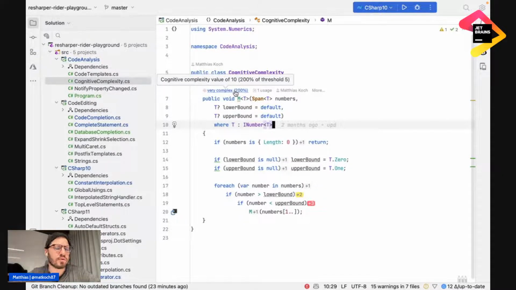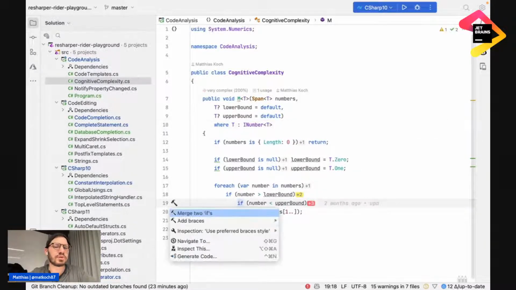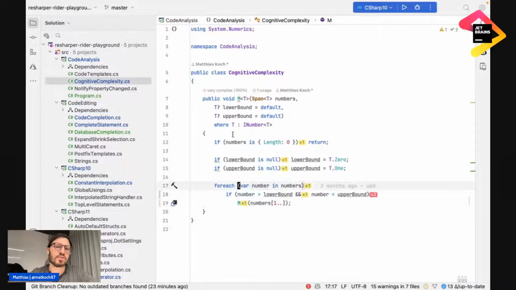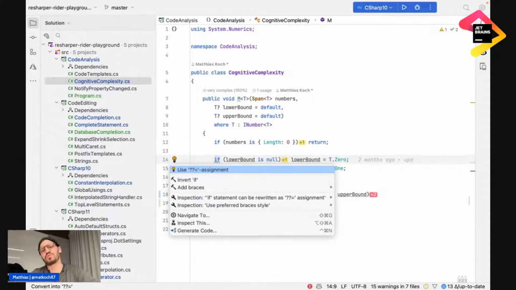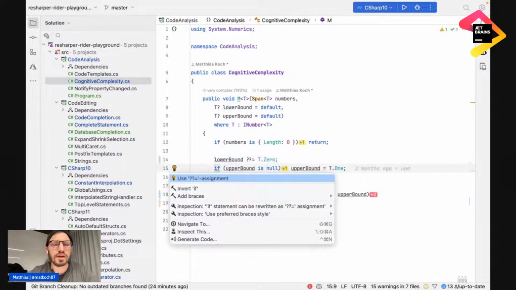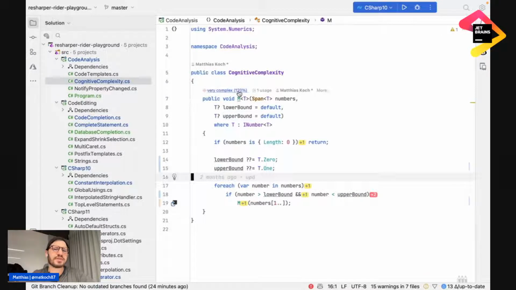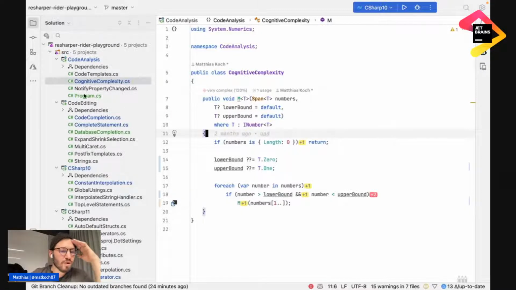You can set your own threshold, of course, but afterwards you can see this is very heavy, so we might go here and say we want to merge these two ifs, then we're a little bit less already. Here in this case, you can see those highlightings again also. And here again, we can also use Rider to simplify our code, to use the component assignment like this. Now you can see we're much lower already, not yet where we want to be, but maybe we just increase the threshold in this case. So this is one plugin I really like.